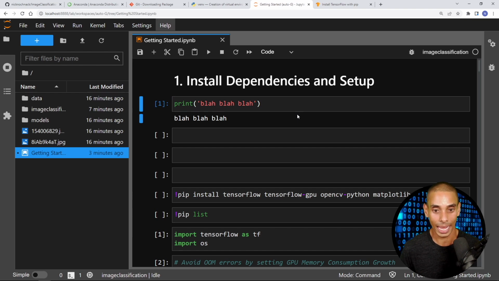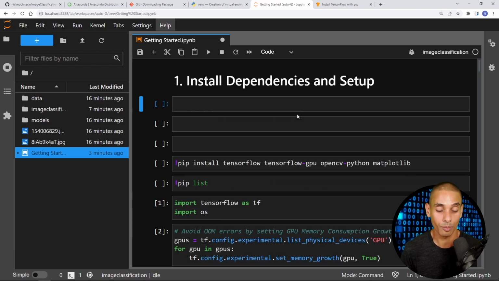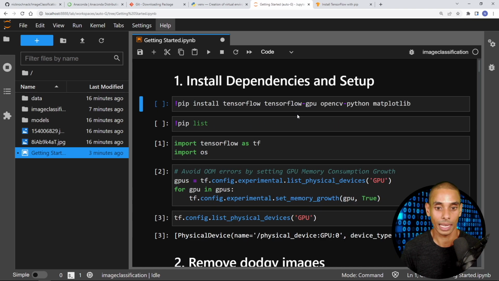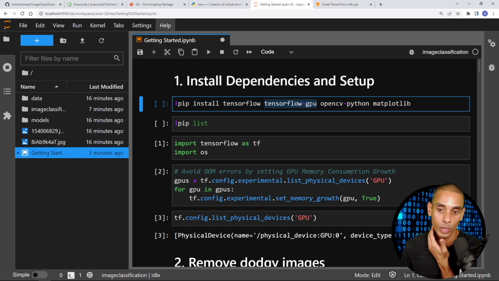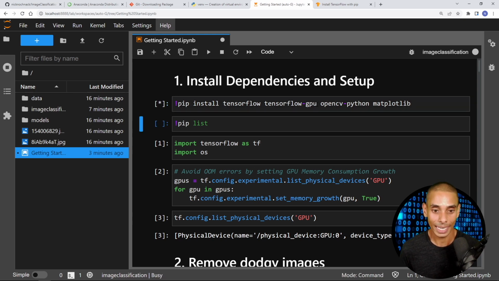I'm going to step out of that cell, delete our random print, delete that, delete that, delete that. And because we are inside of our virtual environment inside of Jupyter, we can run this command: !pip install tensorflow tensorflow-gpu opencv-python matplotlib. TensorFlow and TensorFlow-GPU are going to install TensorFlow into your virtual environment. So we can run Shift-Enter and kick that off. That will take a while because it's going to download all of TensorFlow, which is quite a large file.